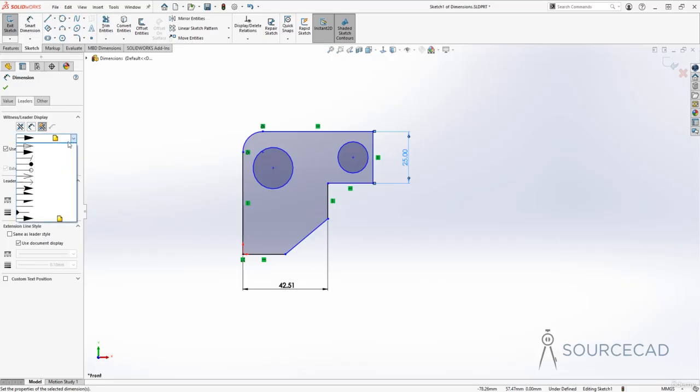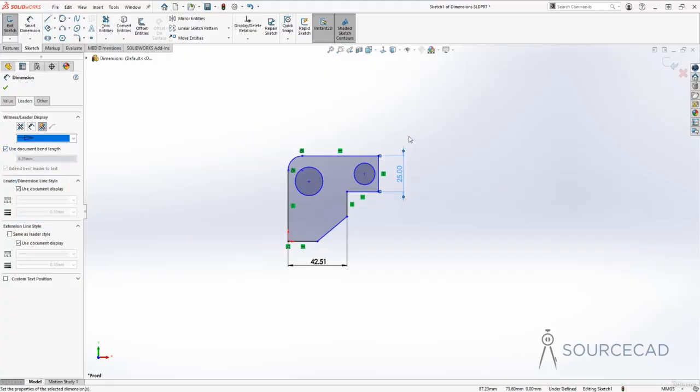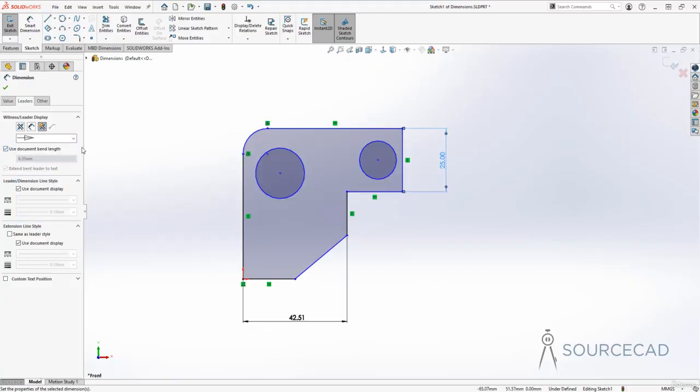This is the arrow type. Right now we have the solid filled arrow here. If you want this hollow arrow, select this. Now the arrow is hollow. So I'll change it back to the solid arrow.